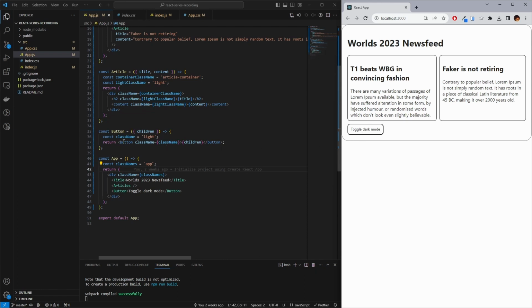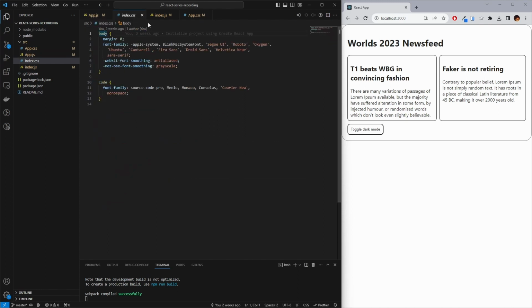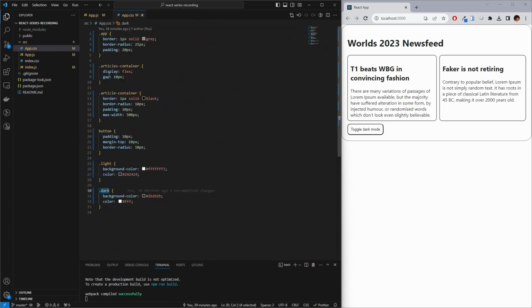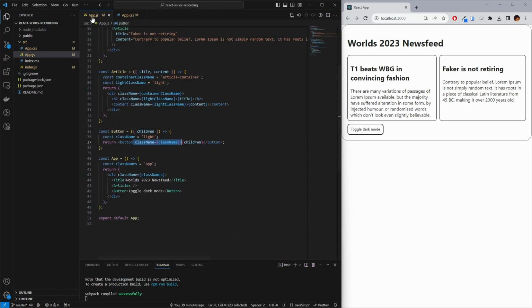So you can see that we're using class names here, and that gets passed into the elements, which will correspond to one of these class names, so light and dark. There's a background color and a color for both of these classes, and they control the styling. So let's say we just use dark here, for example. You can see that it turns dark.